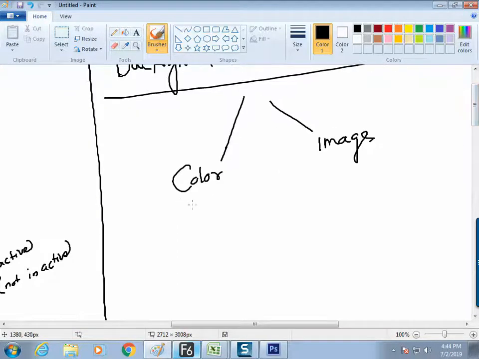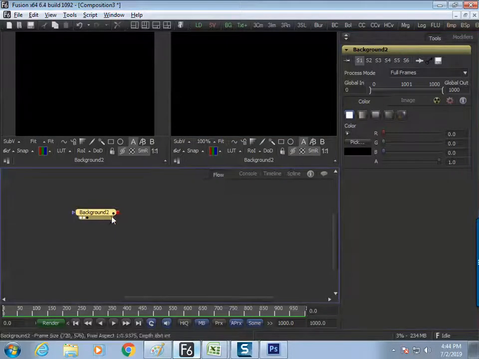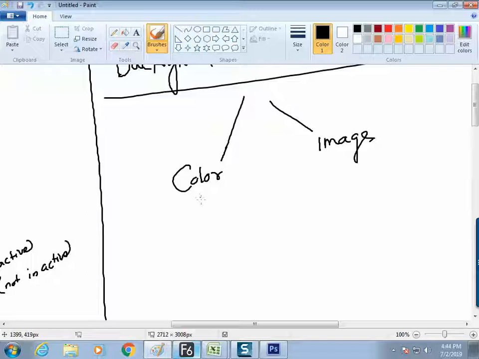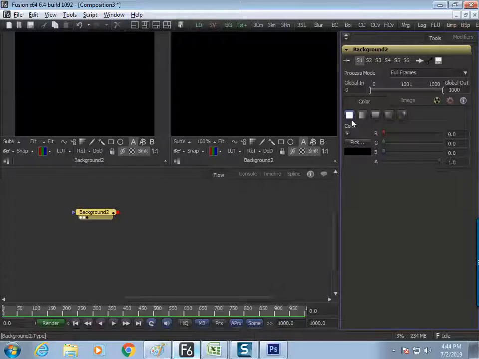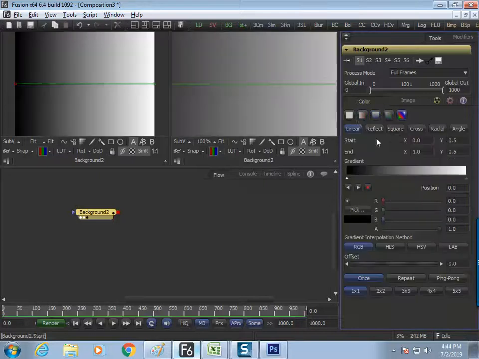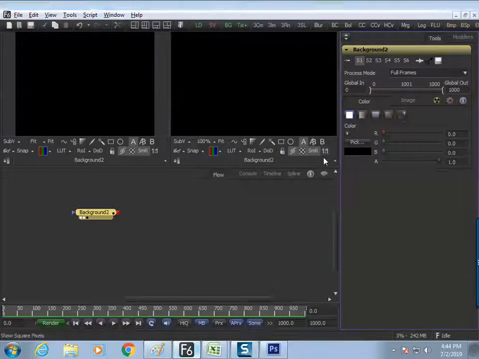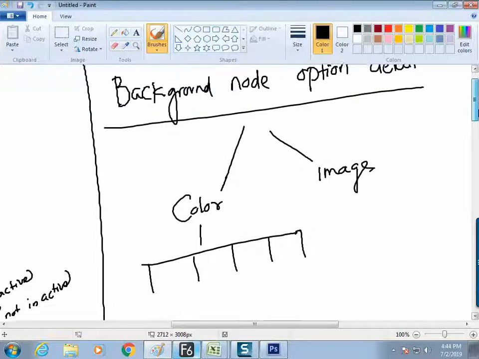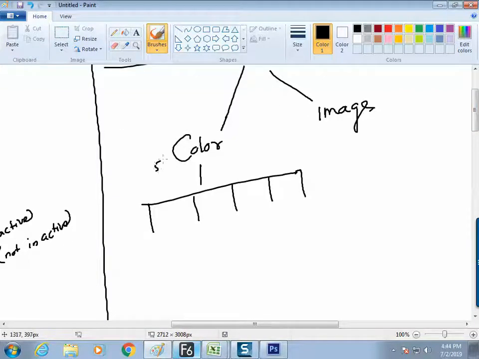Inside the color tab, we can control the color of the background, and this color can be controlled in 5 different ways. 1, 2, 3, 4 and 5. 5 different methods to control the color. How many methods are there to control the color in Fusion's background node? 5 different methods.